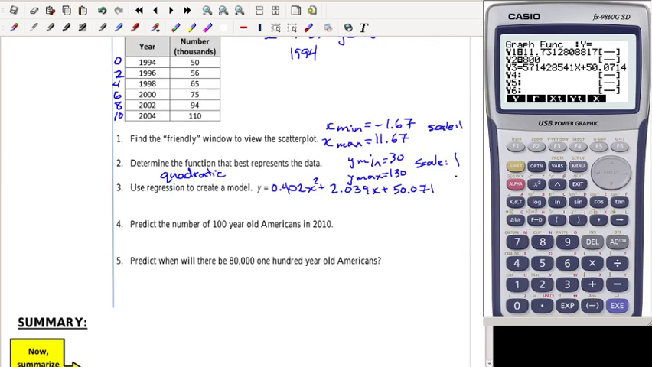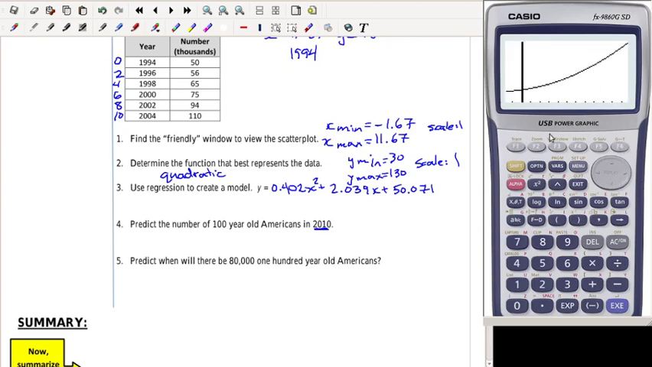That'll work. Now I'm going to use that to predict the number of 100-year-old Americans in 2010. So think carefully about how you would put 2010 into this equation. So I'm going to deselect the ones I don't want. I don't want that one to show up. I don't want that one to show up. But there's my graph, and I might have to check my V window if I go as far as 2010, or make my V window go a little bit farther, and predict when there will be 80,000 100-year-old Americans. Remember that 80,000, all of these are in thousands, so we're just going to type in 80.